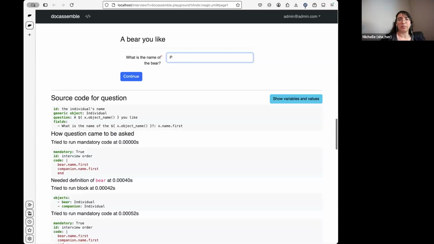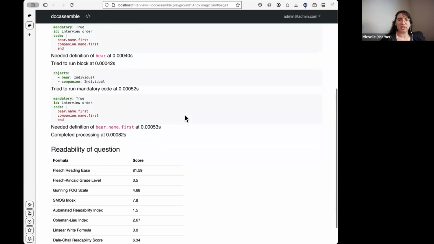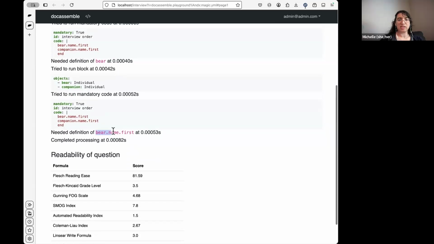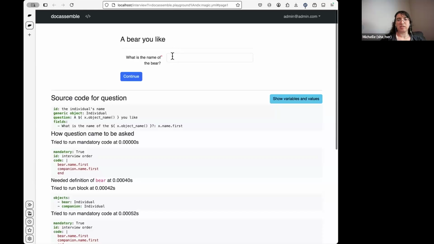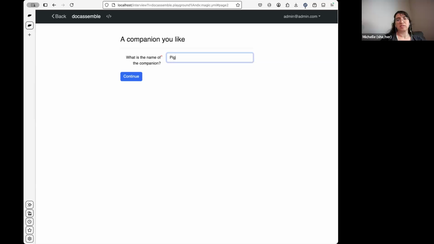But let's see. Oh, and one thing to note is that here it is asking for bear.name.first. And we notice that here we're asking for x.name.first. So we can see that it's replaced x with bear right here. That was in the wrong order, but we'll just use our favorites, Pooh and Piglet. And we get to the end.